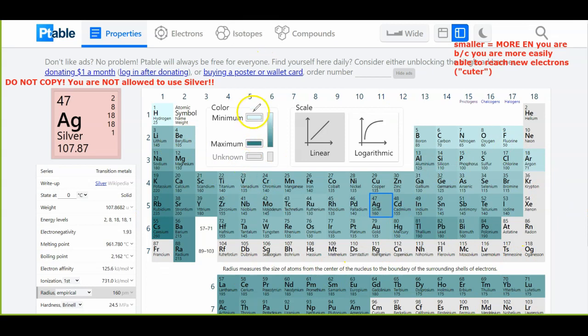The cool part about this is, first off, you have a color key. If it's light blue, that means it's really tiny. If it's dark blue, that means that it is really big. And if it's somewhere in between, medium blue, that means it's a medium size. You can also see the numbers here. For example, cesium is one of our larger atoms here, with a radius of 260, whereas fluorine is one of our smaller atoms with a radius of 50. Remember, radius is the distance from the center to the outside.